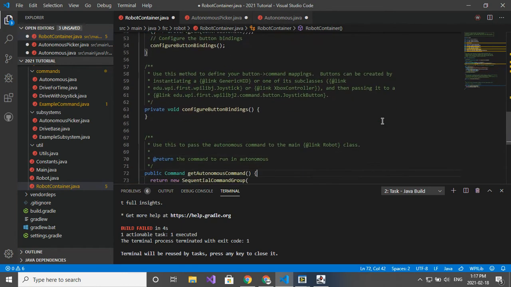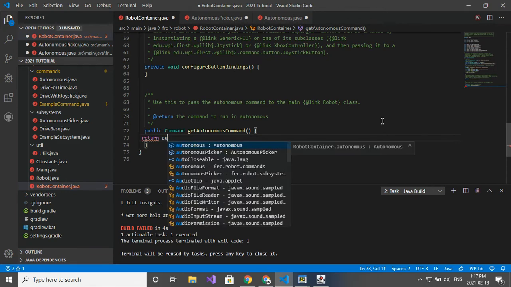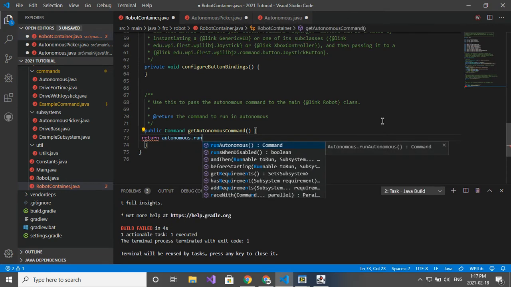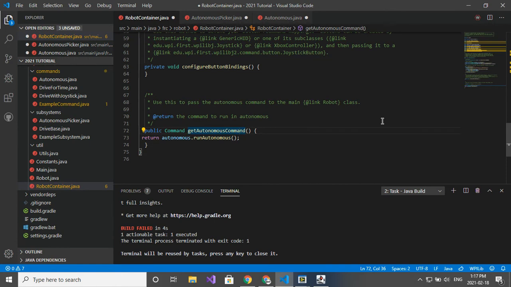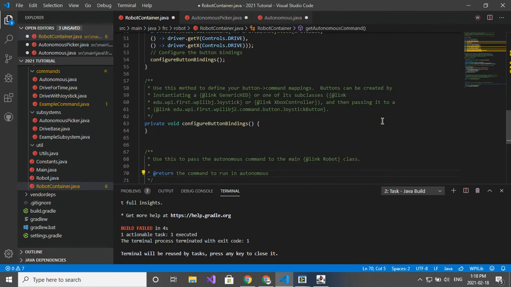Down at the bottom, here's my autonomous. This is what we created the other day, and all I'm going to do now is remove this. I'm going to call my autonomous, run the autonomous, which returns the command, and that's what's going to do all my autonomous. That way, this code in Robot Container is very short. It's easy to troubleshoot. Everything autonomous is in the autonomous page. Okay, so let's try building this to begin with.